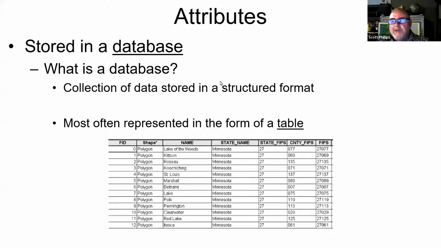It's just a little bonus, a little bit extra on attribute information. We talked a little bit about different kinds of numbers, text, and so on. And so I wanted to just add a bit about attributes. They are stored in a database. This is a collection of data stored in some kind of structured format. Mostly we see this represented as a table like this here, something that looks very spreadsheet-like.